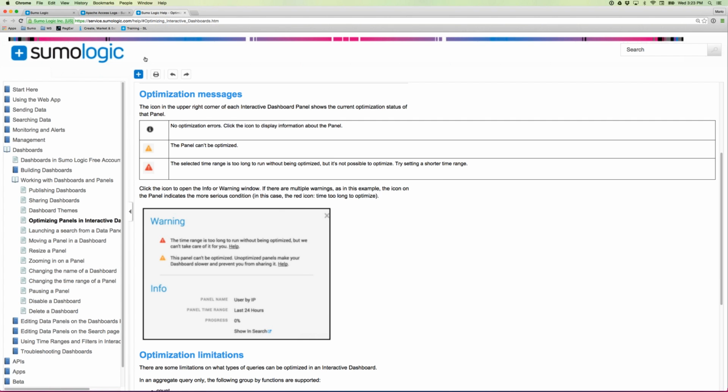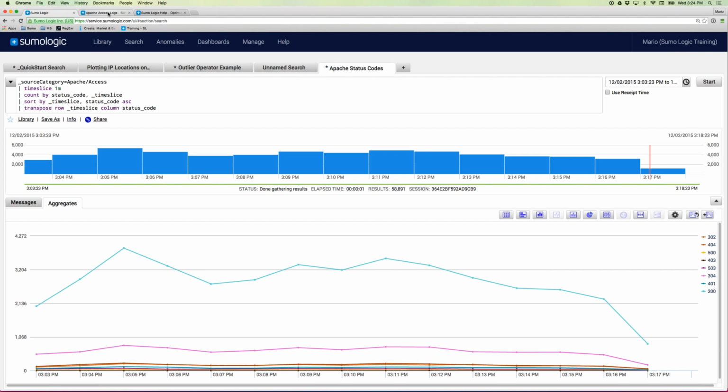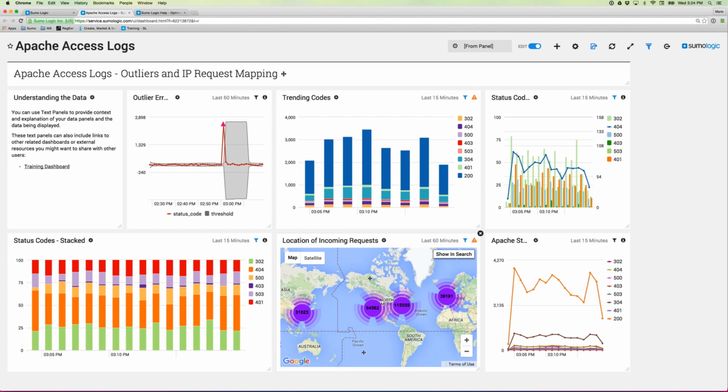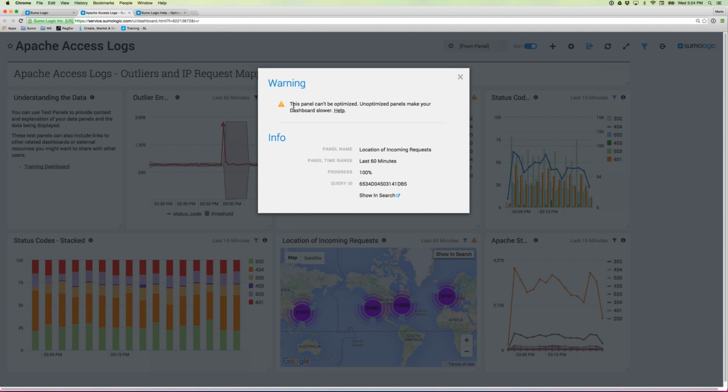Let me just show you an example of those little icons. I'm going to go back to that Apache Access, and I'll show you this one. This one's a good example because in this particular case, I'm just going to toggle to make it a little easier to see. I have a map, and first of all, let me show you the message. It says this panel cannot be optimized, and it points you to the help, which is what we just looked at in terms of optimization.